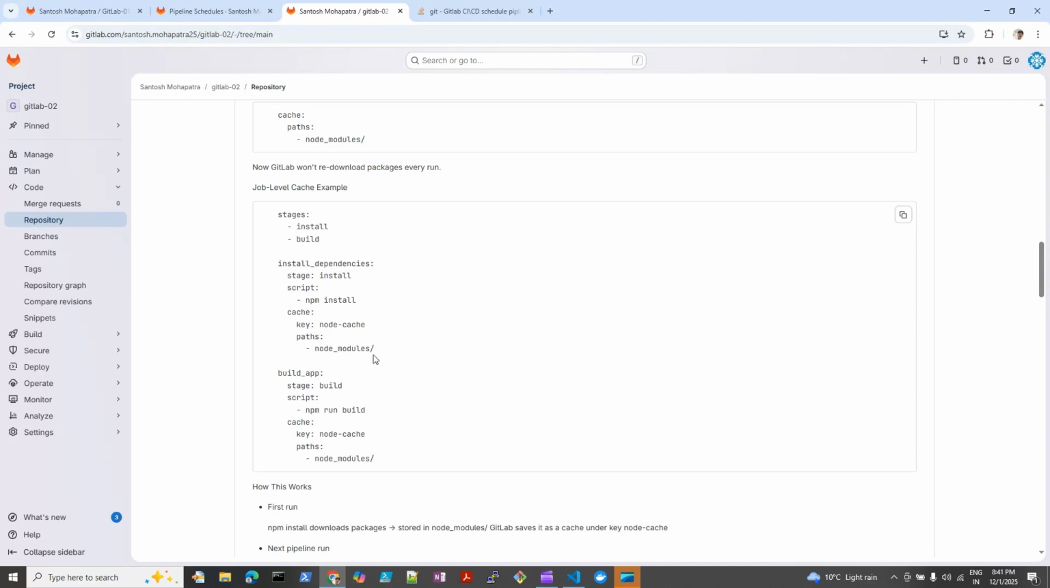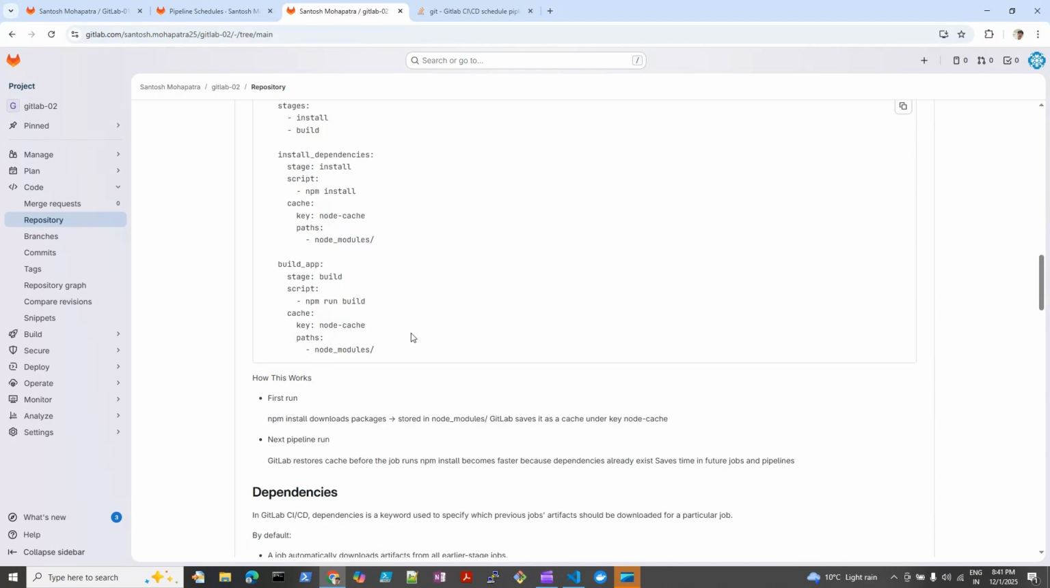In order to avoid this repeated, unwanted task which consumes time, we can create a cache. GitLab will store this cache with a name, for example node cache. We just keep a name as the key, and we mention the path, so this value will be stored. Next time the pipeline runs and tries to execute npm install, it will find that this folder is already available, so it will not download the packages again. In this way it saves time. This is the main use of cache: it speeds up our pipeline.